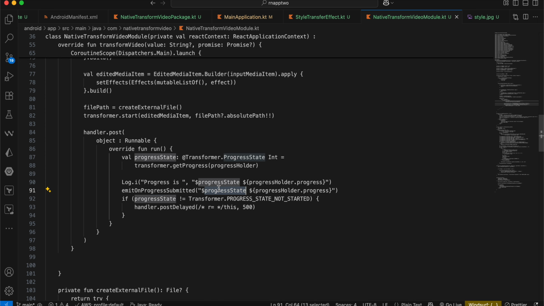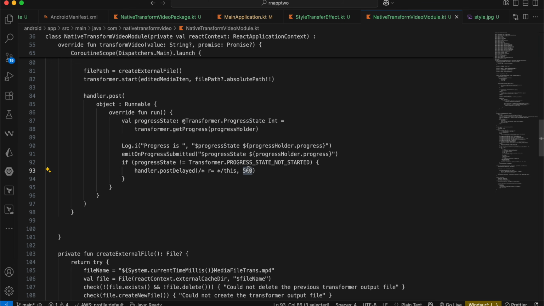So the progress state value will be 0, 1 and 2. So if you want to display a progress bar, how would you know that the video has finished processing? So there are a couple of ways. Firstly, do not rely on this progress holder dot progress. Sometimes it reaches till 100, but sometimes it doesn't. You need to rely on this progress state. It always becomes 0 once the video has finished processing. There is also an on completed callback, which I will tell you later on. And here I have added a 500 milliseconds delay.